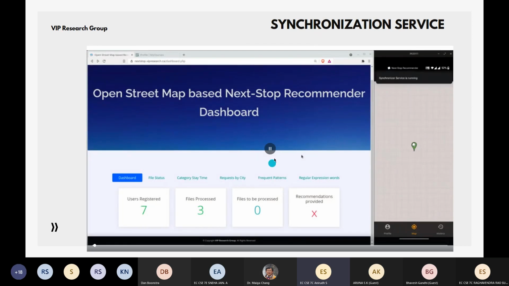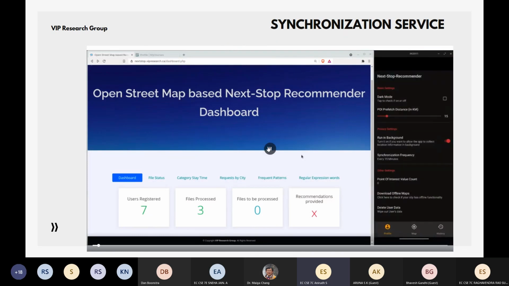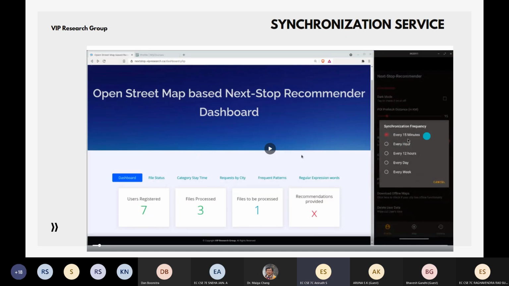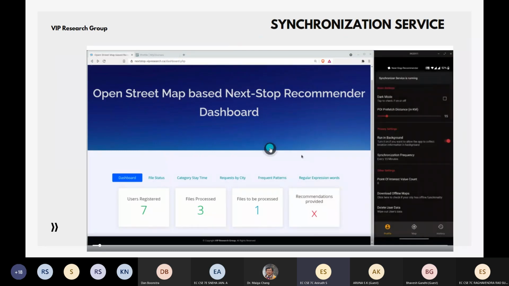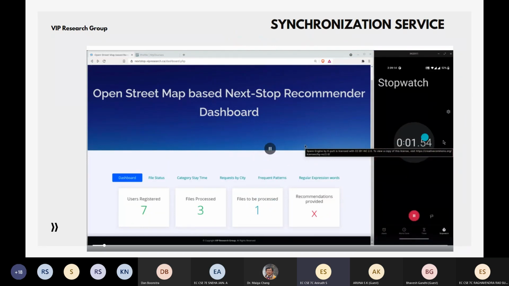So here is the synchronization service. Like I told you, this service can automatically be triggered even if the app is closed. So the app does not have to be running in the background. It's going to be running even if the phone is restarted or shut down; it's automatically going to be resurrected. And so we set run in background, and we set the synchronization frequency to be every 15 minutes. And once that is done, you see that the file to be processed automatically became 1 here. And now I start the stopwatch.